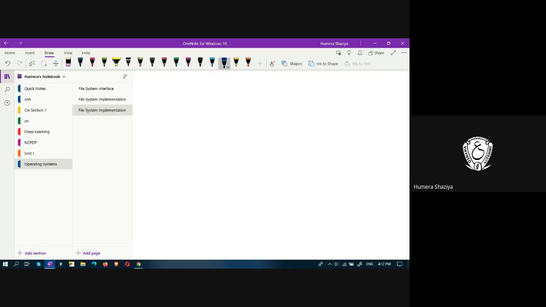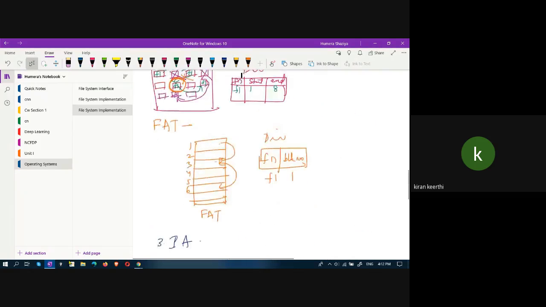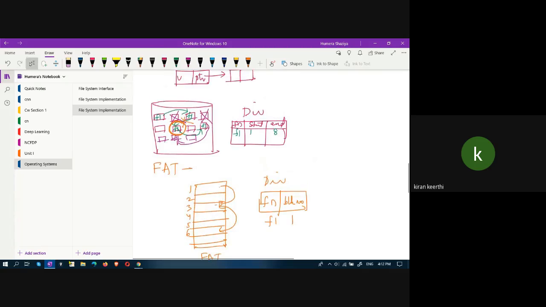Then the next, do you have any doubts? Yes, madam. Can I know the difference between the FAT and the linked structure? What is the difference there? I didn't understand. Is it the top one, the one above? Yes, sure.